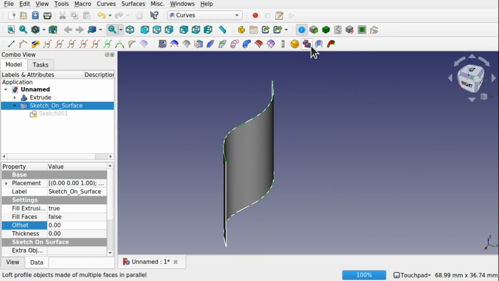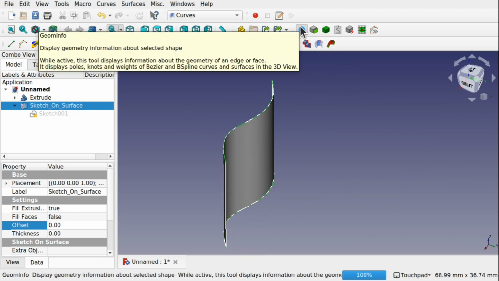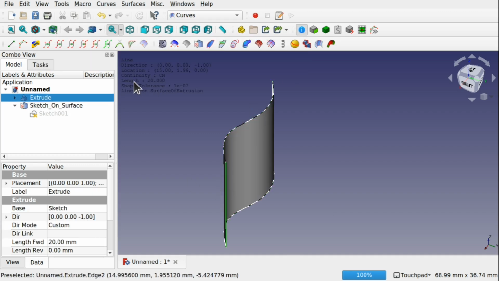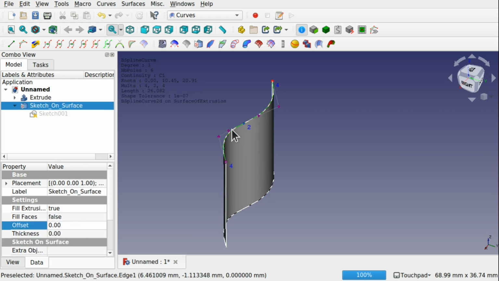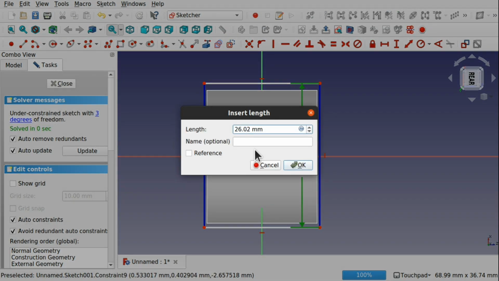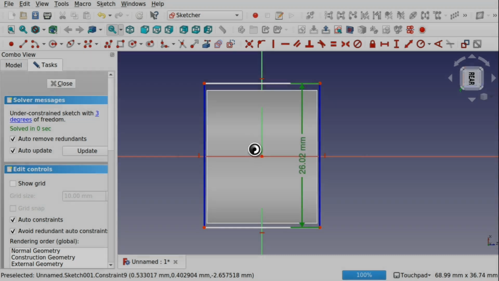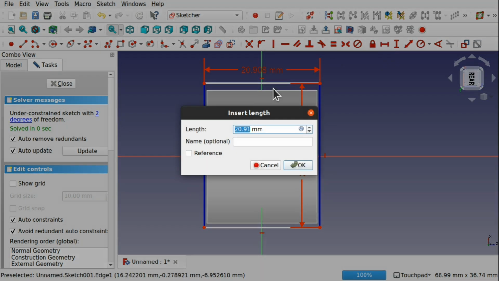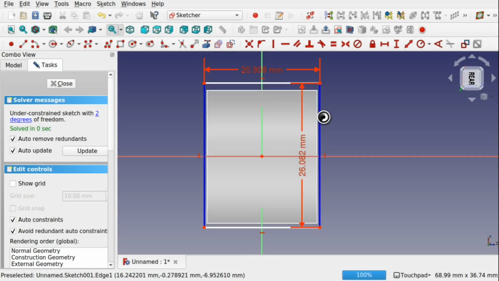So that GeoInfo is very handy. So that's pressed at the moment. So any edge I select, it'll give me information including the length of that edge. So this one here, 26.082. So we can just go in there and modify that. Got 26.02, so let's do 26.082. There we go. And this one should be 20. So let's set the, so we've got the right one. Yep. So 20 on that. So that's correct now.